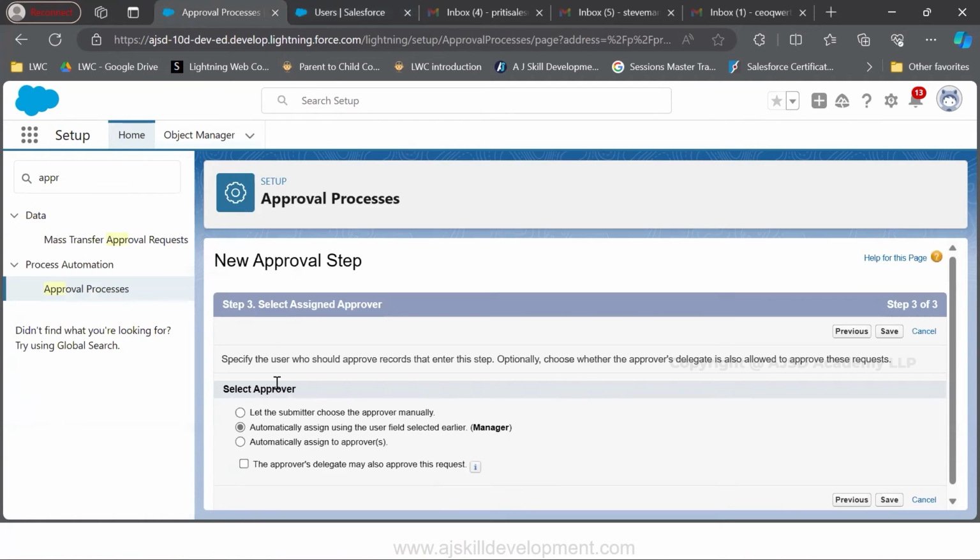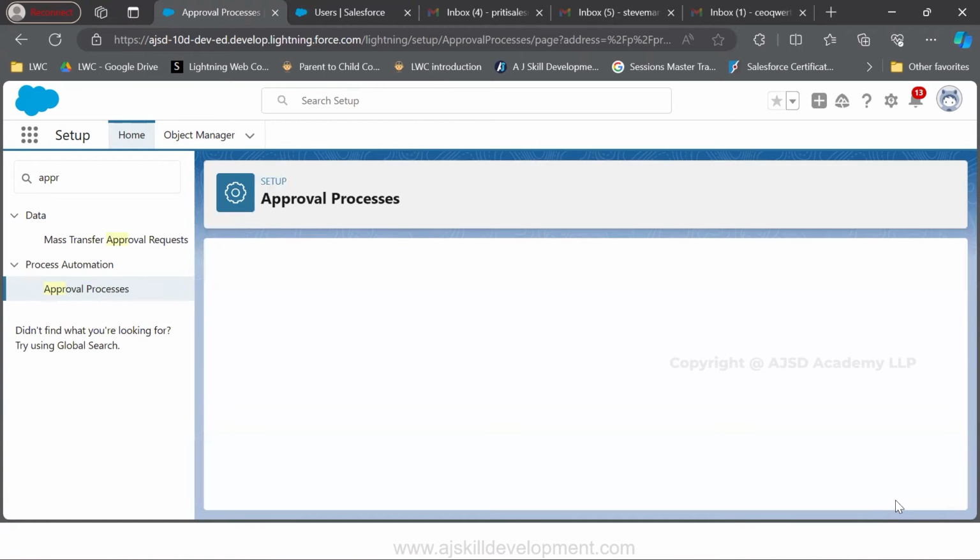If you want to do that, you can choose this checkbox. I'm not going to choose this checkbox, because our requirement is not going in this direction, so I'm going to leave it as it is. I hope you have understood what a delegated approver is. So now we are done with the first step, and let us save this. We have configured the first step.